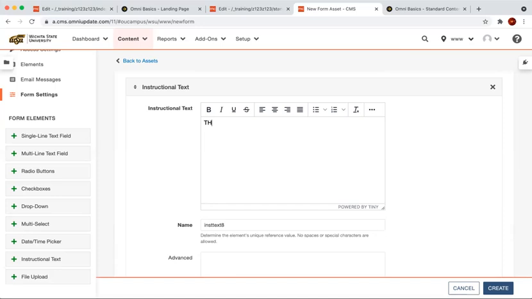So in this is instructional text. That allows you to put text in between there like that. And you've got some formatting options here. You can expand them out with the more options button here. You see hyperlinks, copy paste, email address links, various formatting tools and whatnot.